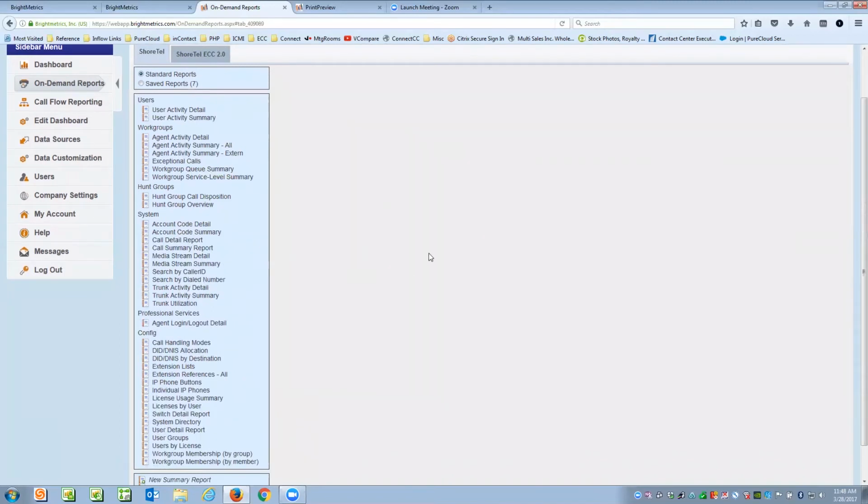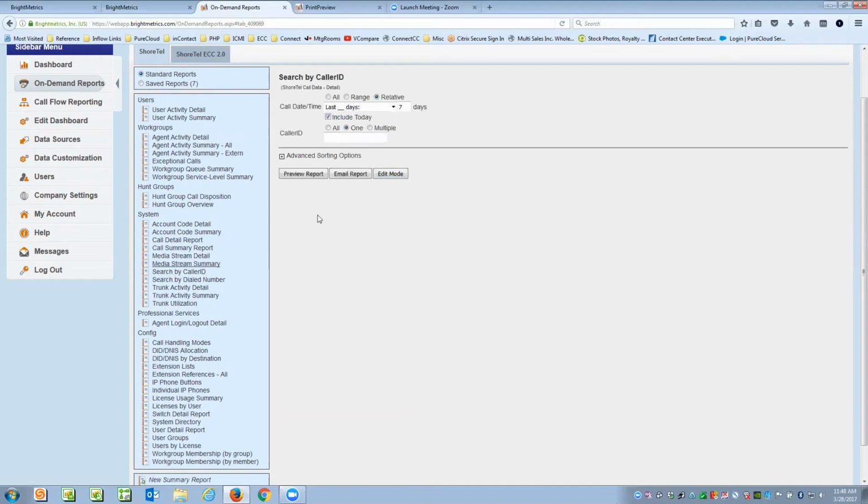On the ShoreTel side, there's a lot of really good reports here. One of the reports that people always ask for is, can I search for call by caller ID? And there's a built-in report for that. They just simply put in their caller ID here, and then hit preview. Obviously select their date and time. That's probably the number one thing folks look for is caller ID reporting.